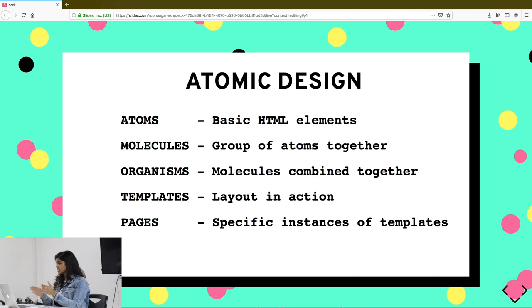So, yes, atomic design. I have one pretty saying of atomic design by the father of atomic design, Brad Frost. He said that as the craft of web design evolves, we are recognizing the need to develop thoughtful design systems rather than creating simple collections of web pages. What he means is that creating a design system is a key concept of building a powerful web application.